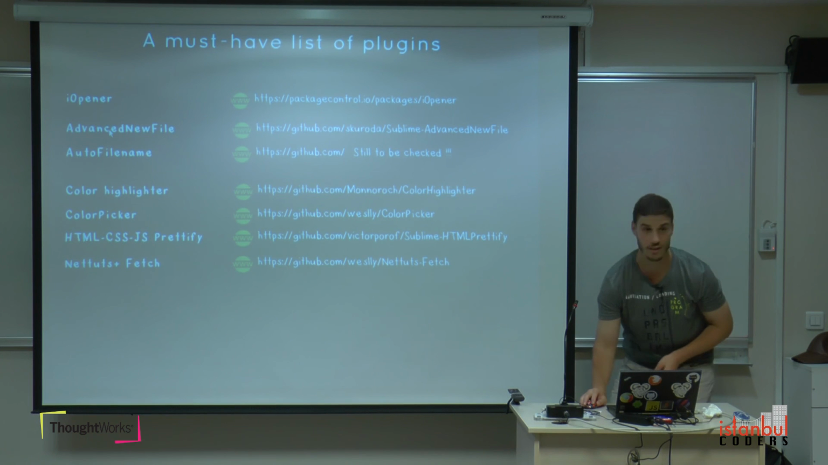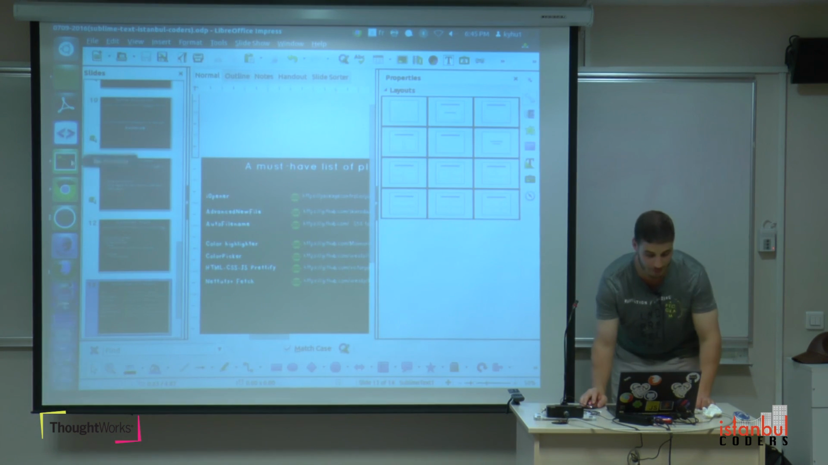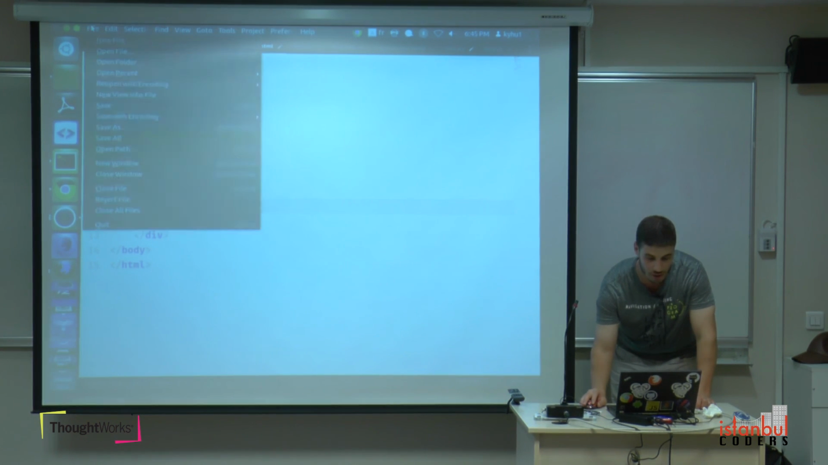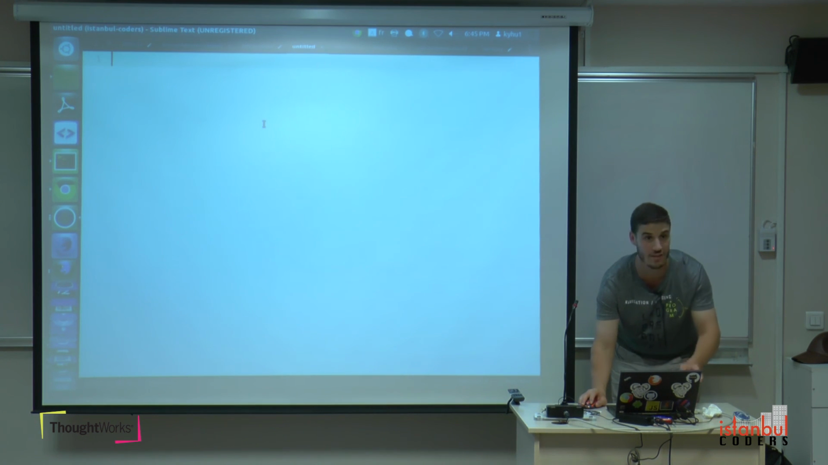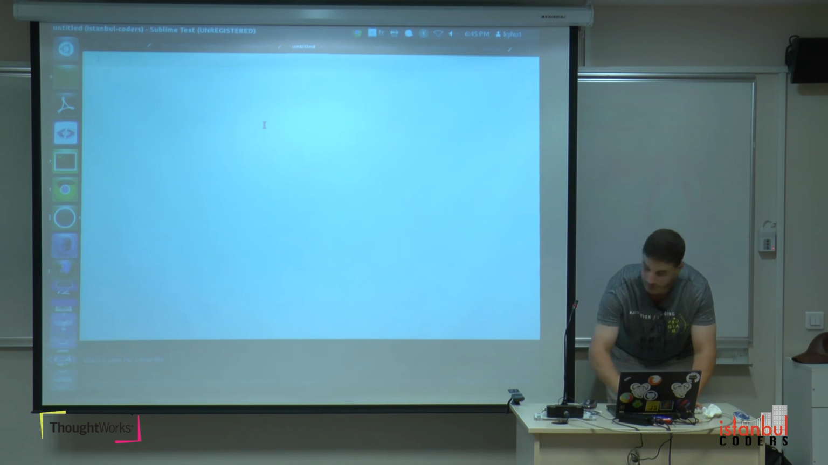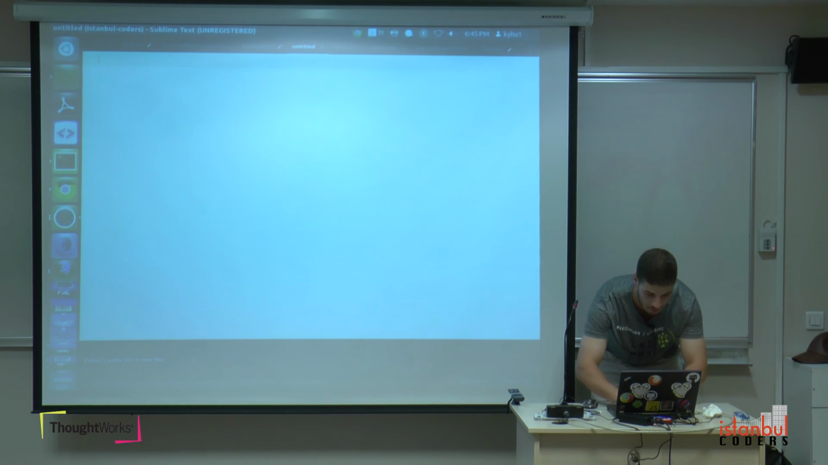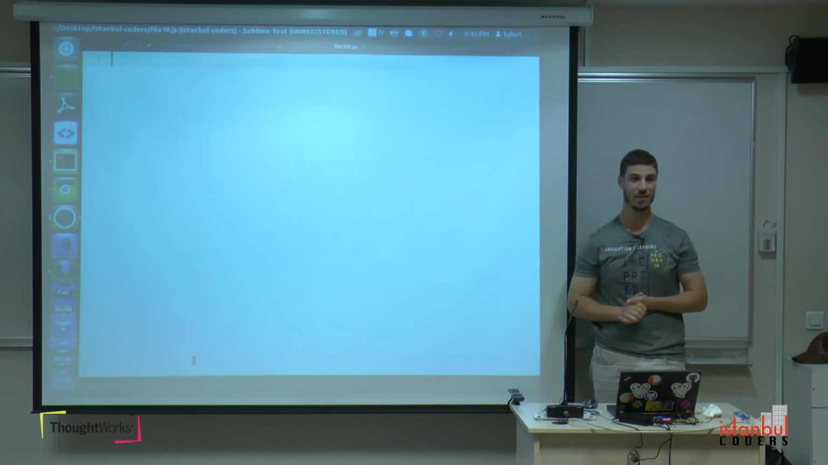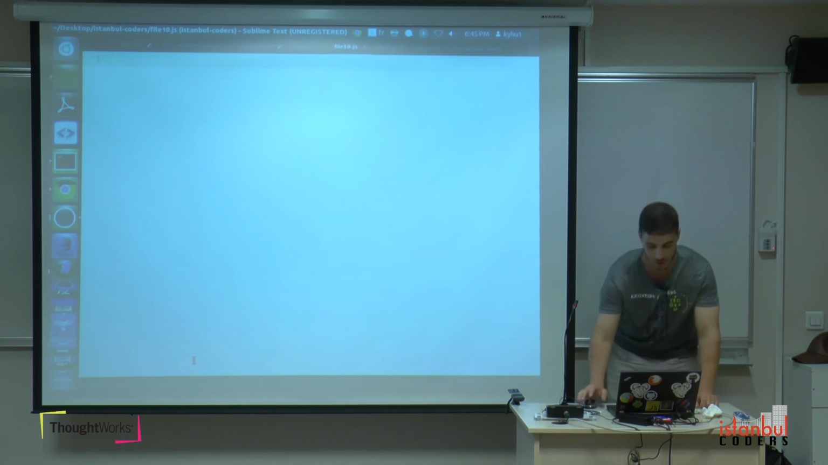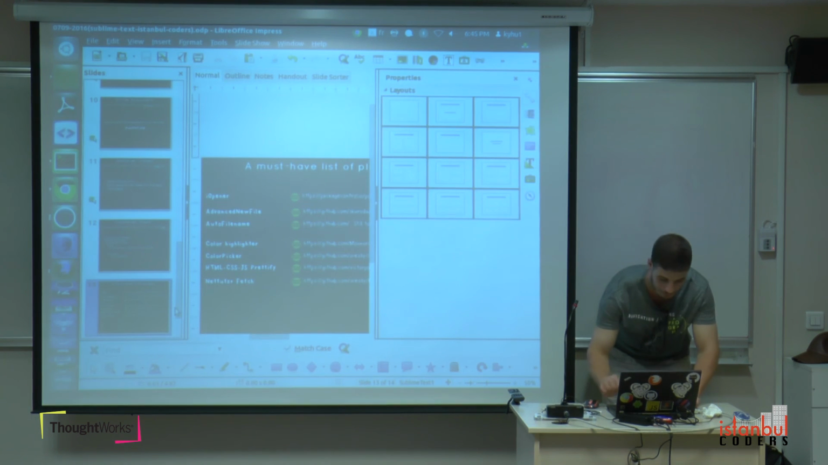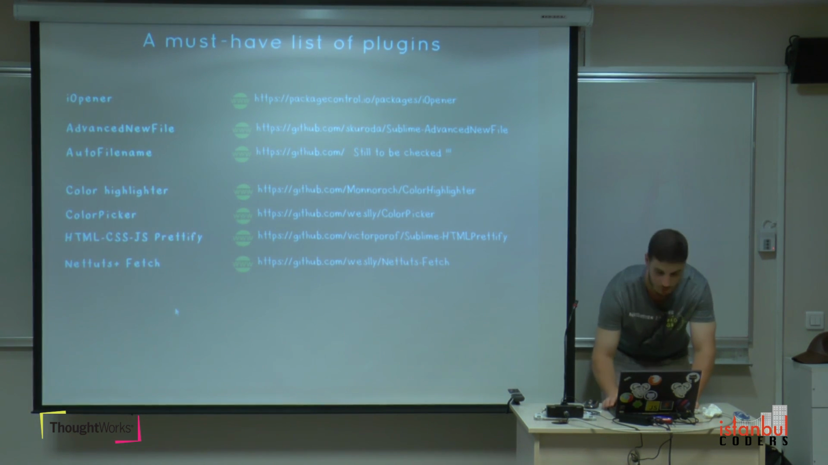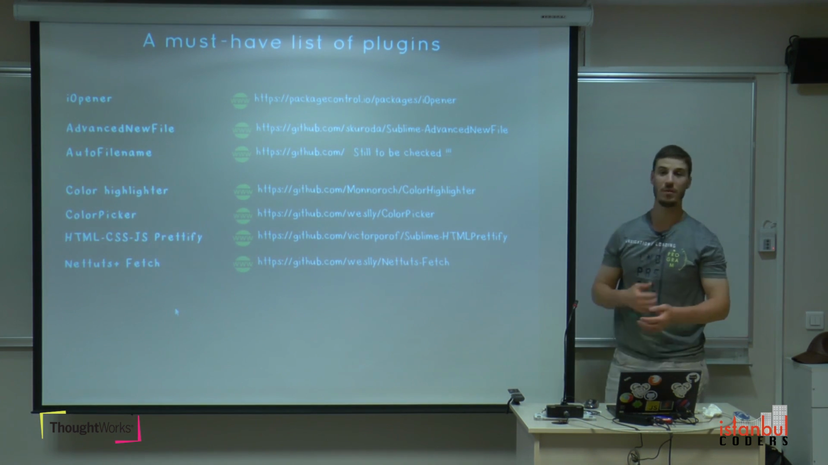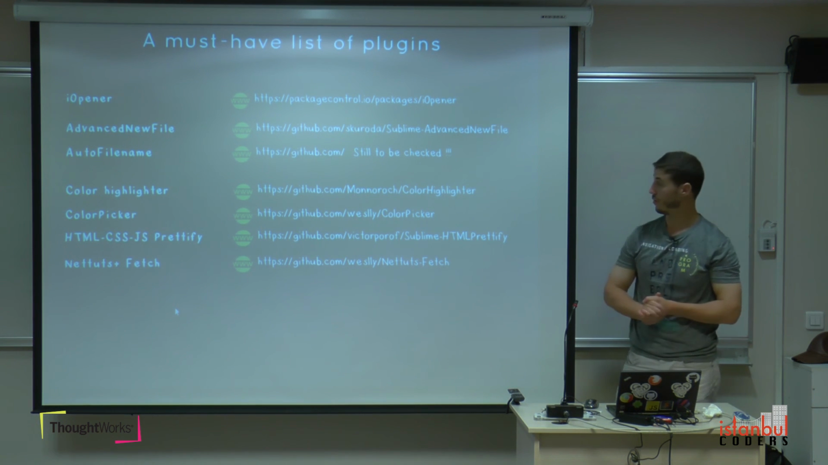Advanced New File. For example, if I want to create a new file, I won't go here to the new file, then Control S. I just press Control N, and at the bottom, I write the file name, for example, file10.js, and that's it. The file is created. This is because of the plugin. It's a very practical plugin, okay? We have also Auto File Name, which means it completes the file name automatically.